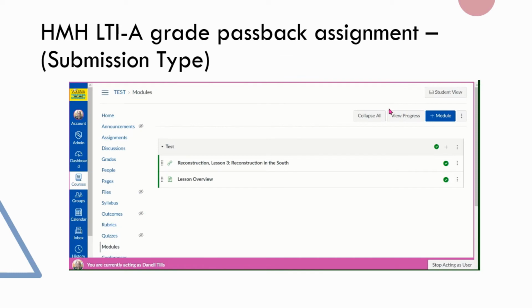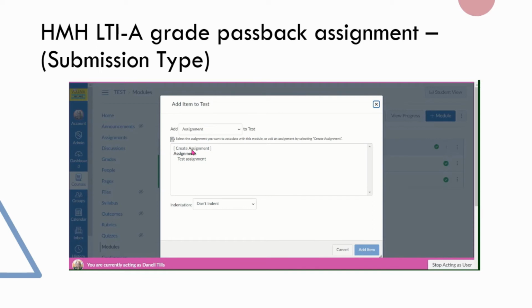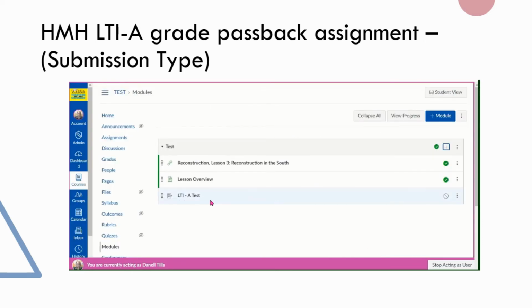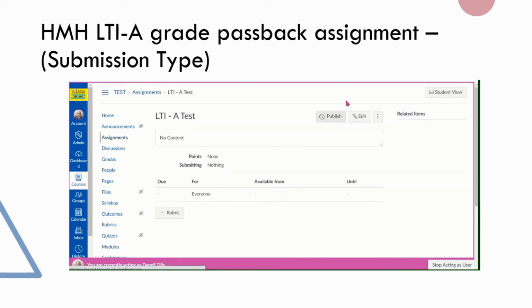The last thing I'm going to show you is the assignment. And this is something that you could not create a link and then share it with another teacher. So you would have to create it for your classes specifically. So I'm going to click on the plus sign in modules, and I'm going to create a new assignment. Once I create the assignment, you click on it to edit it. I'm going to click edit.